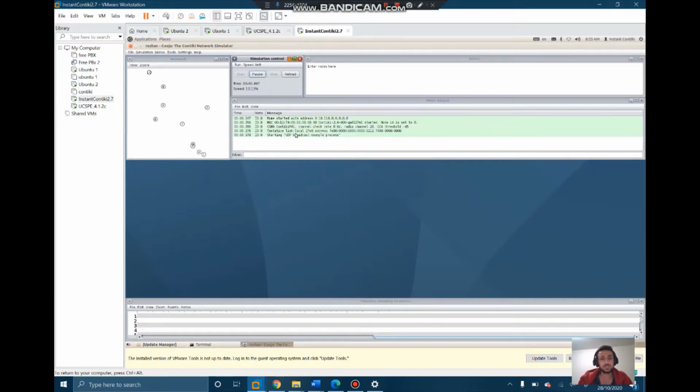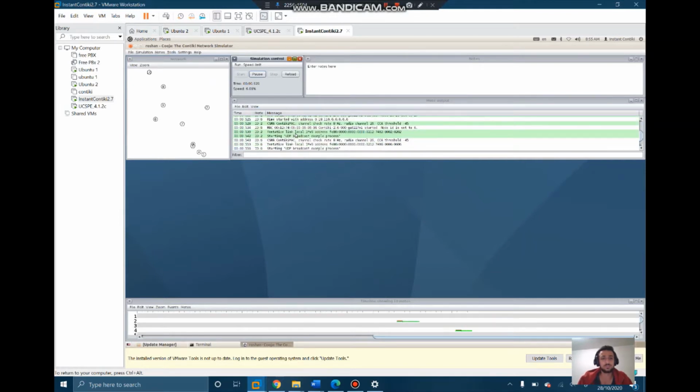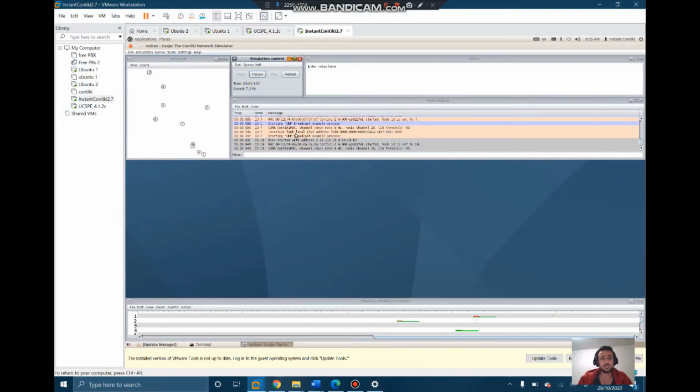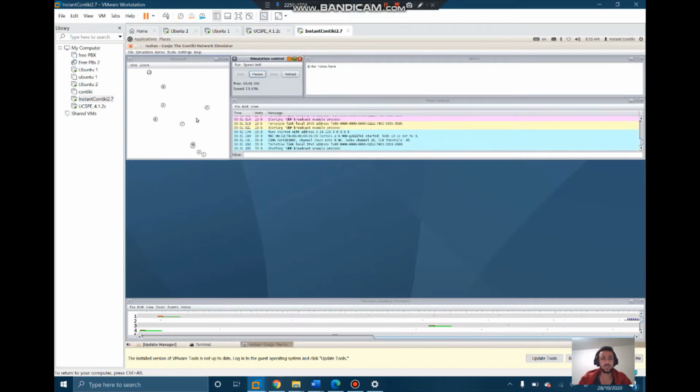It will take some time, but after doing all this, it will try to come into a single or a linear position. So it will take time. So yeah, this is Contiki, and yes, thank you.